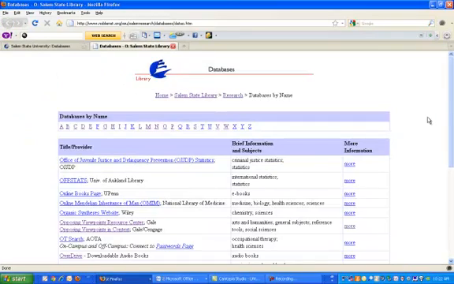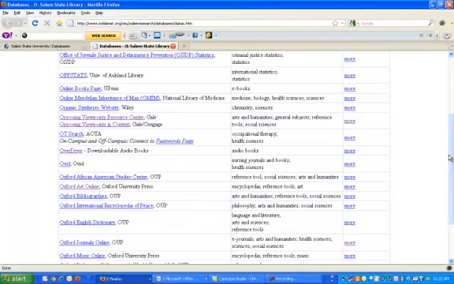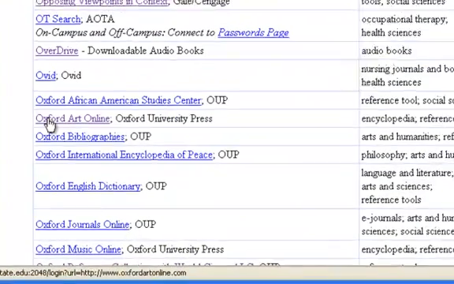After I click on O, you'll notice that on the left-hand side there are links for the databases, and we want to scroll down until we find Oxford Art Online here, and go ahead and click on Oxford Art Online.